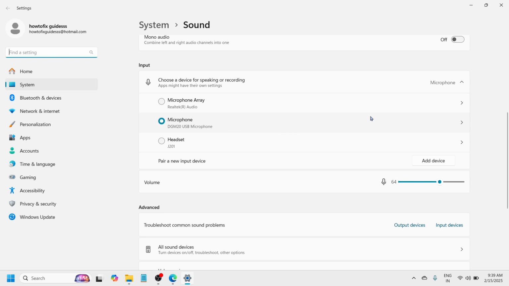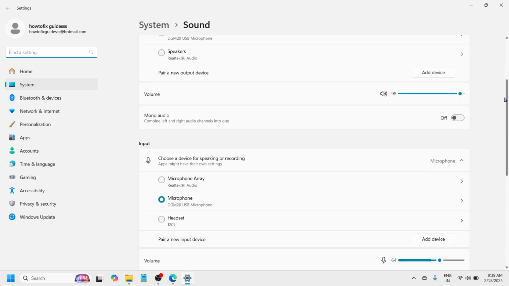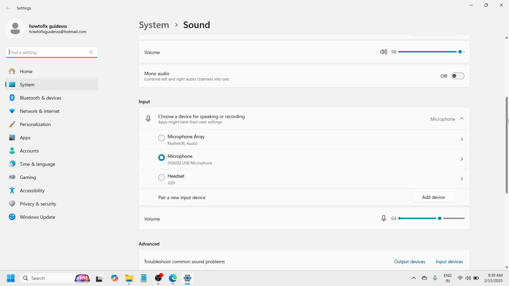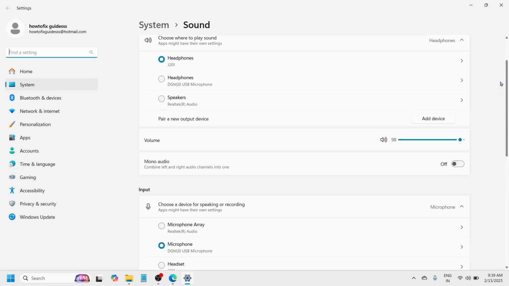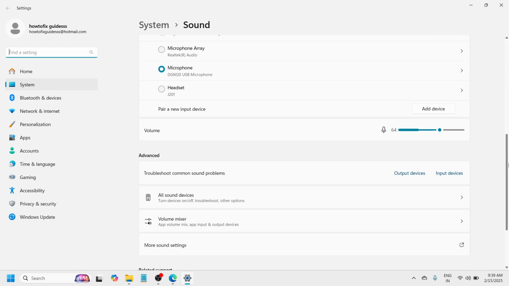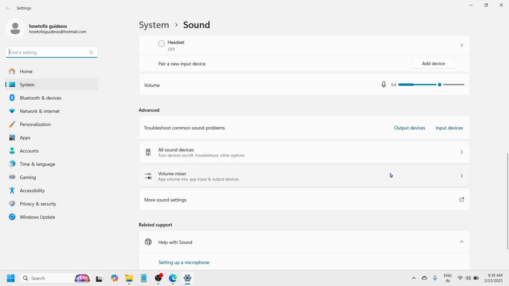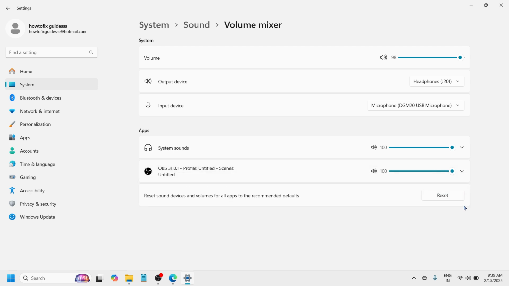Even if you have checked the output device and input device and you have set the correct headphones or the correct devices, but still your audio is not working, then this time you need to go for volume mixer. Just simply click this forward arrow to see more. Here you need to make sure that the master volume is 100%, system sounds is 100, as well as the output device and input device is the correct device that you are using. You can change it by clicking this forward arrow here.